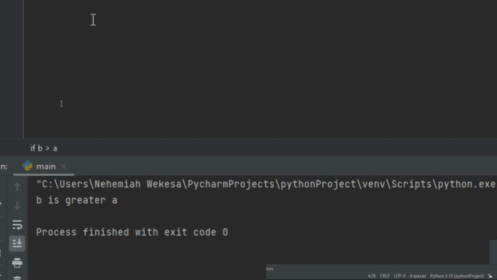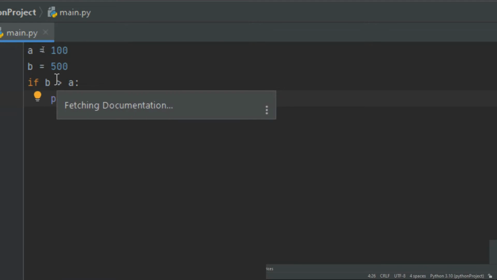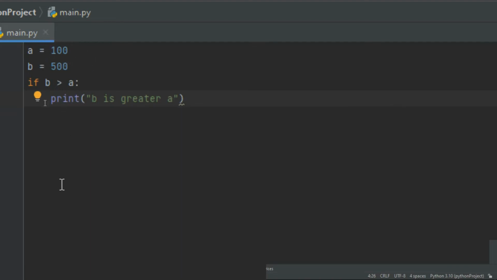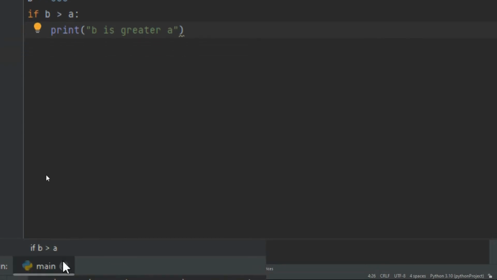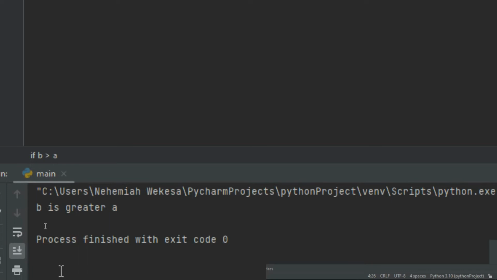And guys, you can see that a is, for example, 100 and b is 500, and then we can see that b is greater than a, actually 500 is greater than 100. So guys, basically this is how you do it. This is how you can present your if statement, if condition in Python.